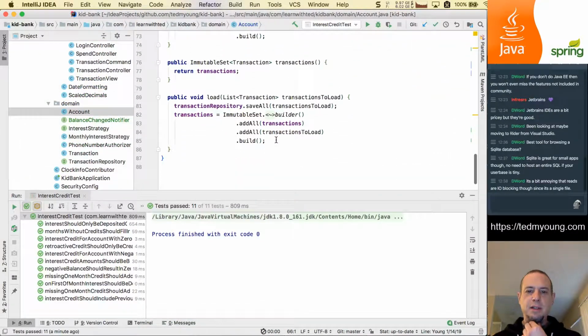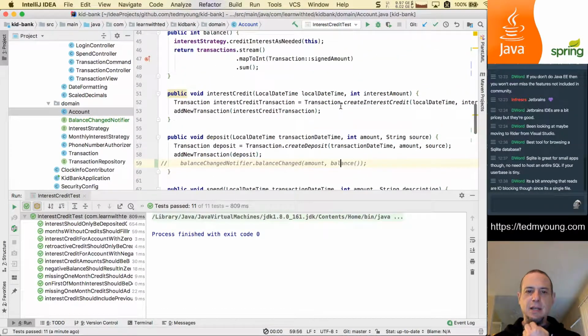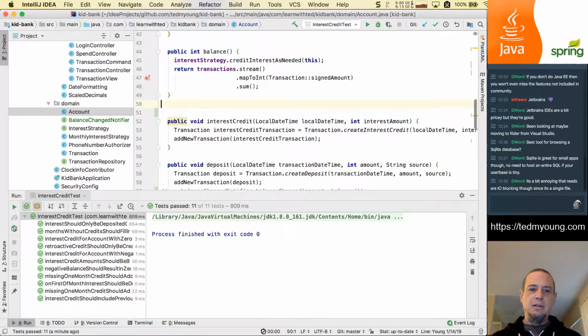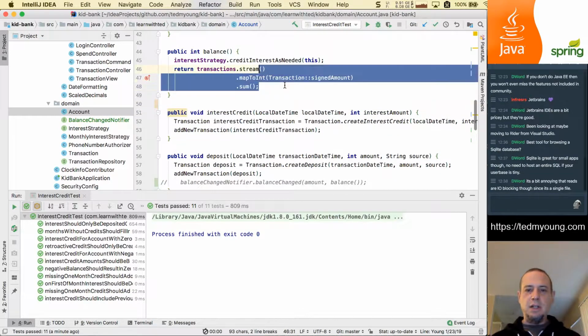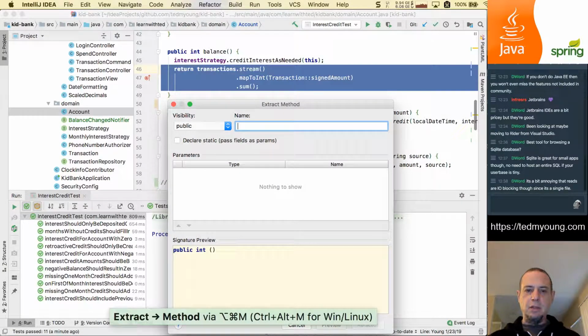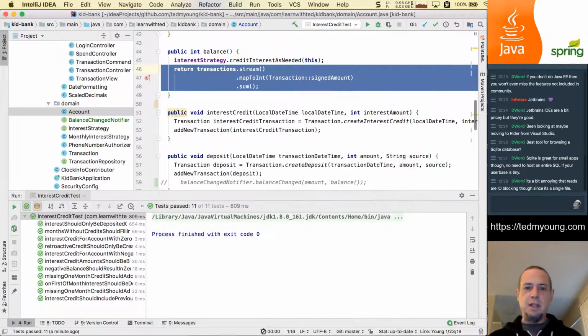I think what I want is, when I notify, I don't want to call the balance method because that has the side effect of crediting interest as needed, which is a little dangerous. I don't think this is a great solution. I'll have to think about this a bit more, but let's refactor this into internal balance. I hate this kind of thing because it means there's something wrong, and there is something wrong with some of the assumptions of the test, but I think I'll just go with it.